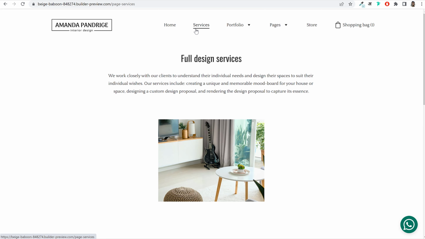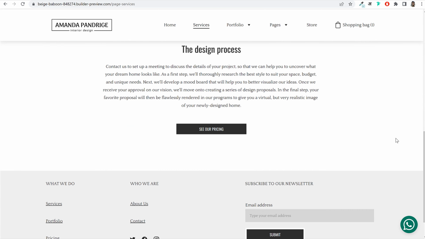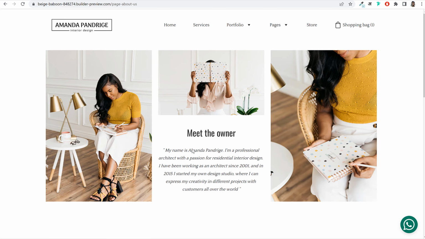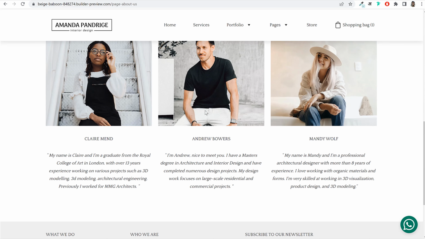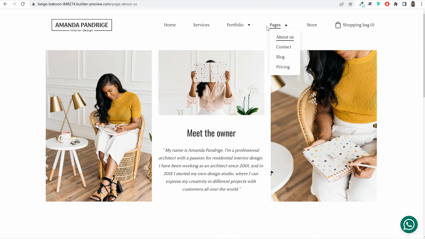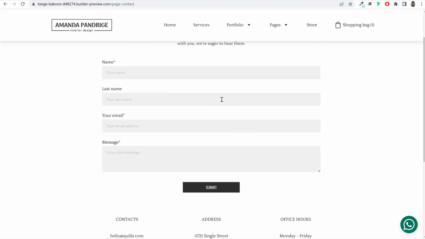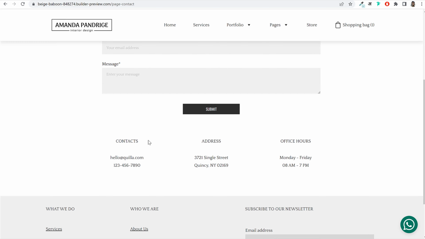Then we have the services page, where you can create a services page. After that, we also have some other pages. We'll also see how to create the about page. So this is, as you can see, your about page. We'll see how to create a contact page. Okay, so this is another page, the contact page. You can also display a Google map over here.